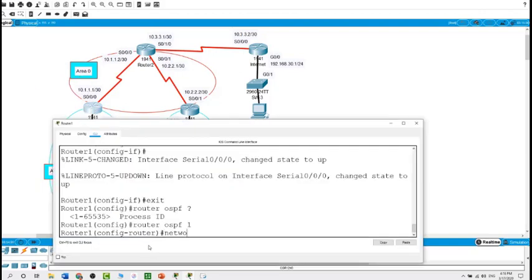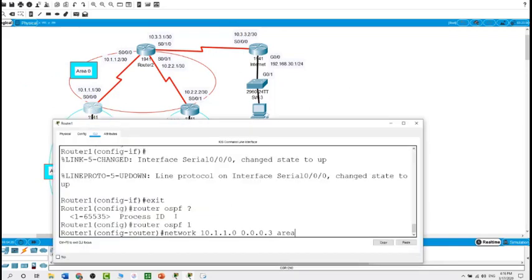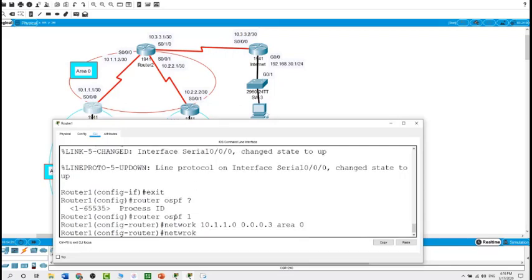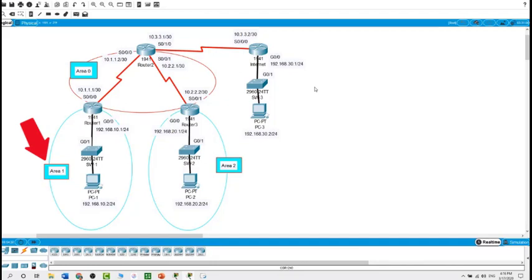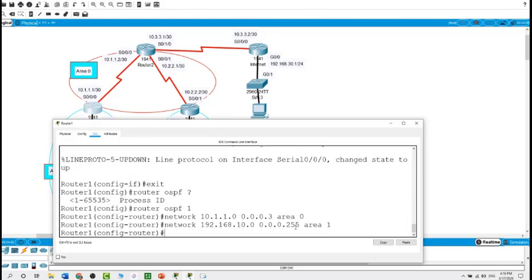So the first network of 10.1.1.0 with the inverse subnet mask of 0.0.0.3. And as you can see here, this network is within area 0. So I'll type here area 0. The second network of 192.168.10.0 with the inverse subnet mask of 0.0.0.255, and this network is in area 1, as you can see here. So simply type area 1.